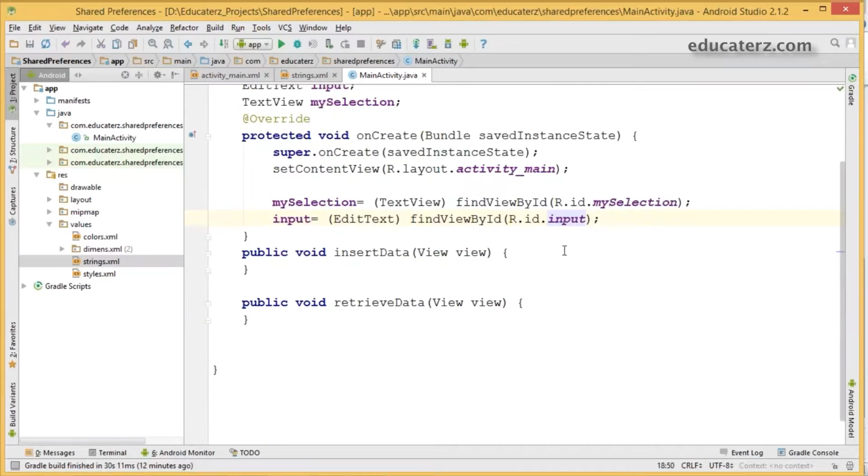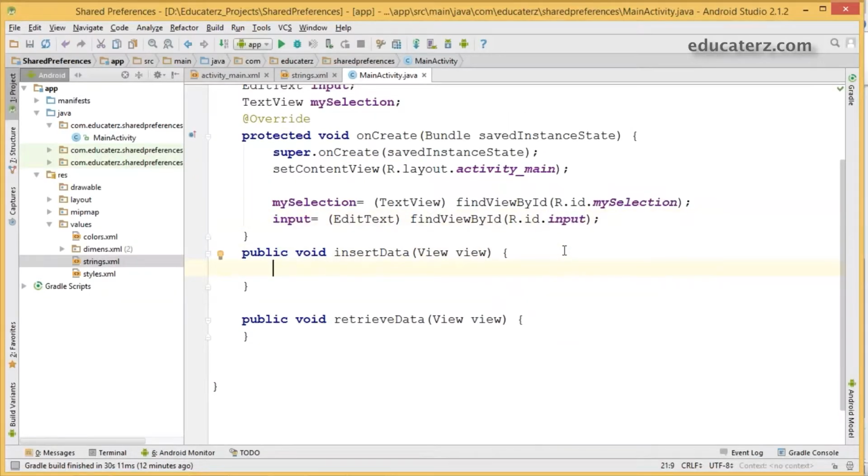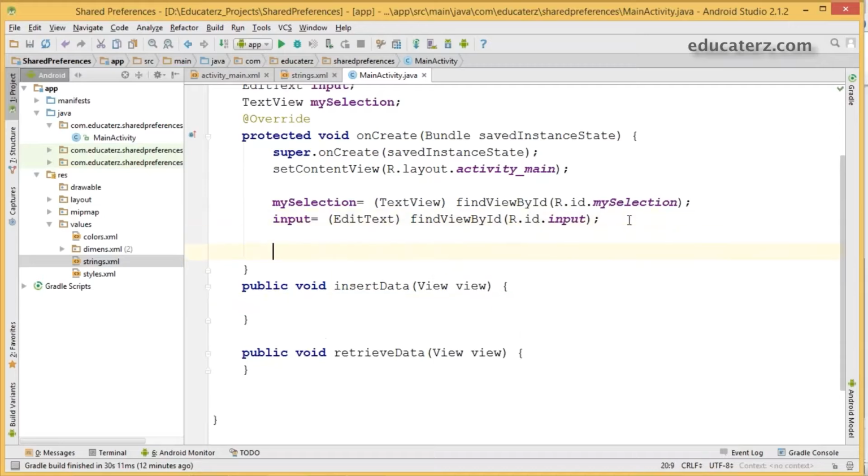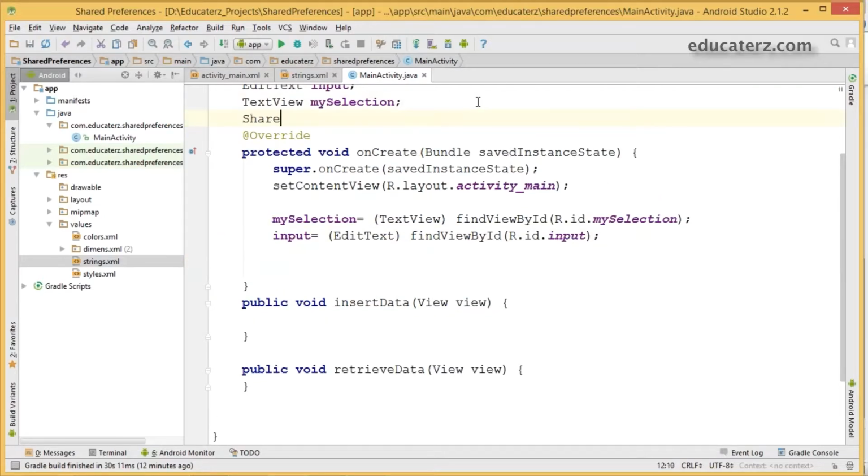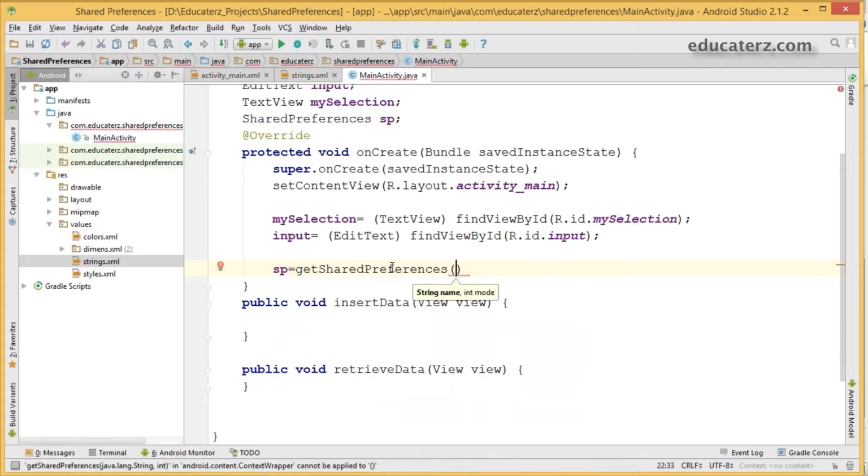Now whenever I click on insert data, the data I enter in the edit text must be stored as the value. Before that, first of all, you should get your shared preferences. Create an object for shared preferences and get it using getSharedPreferences. So sp is equal to getSharedPreferences, which takes two parameters: one is the string name of your file name, and the other is the mode.